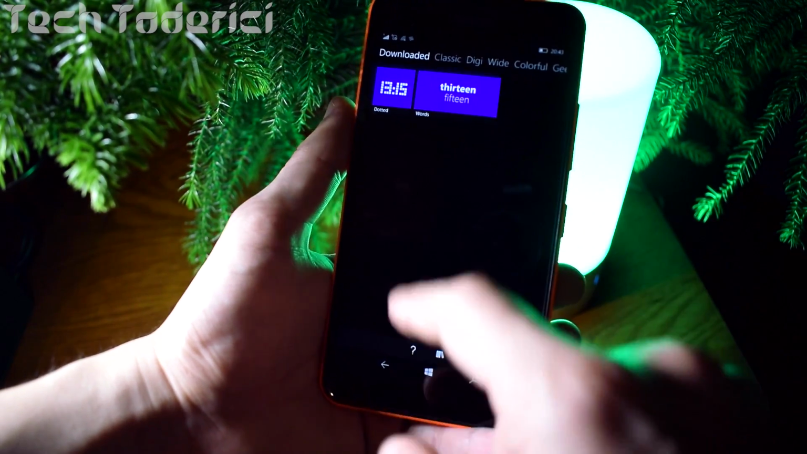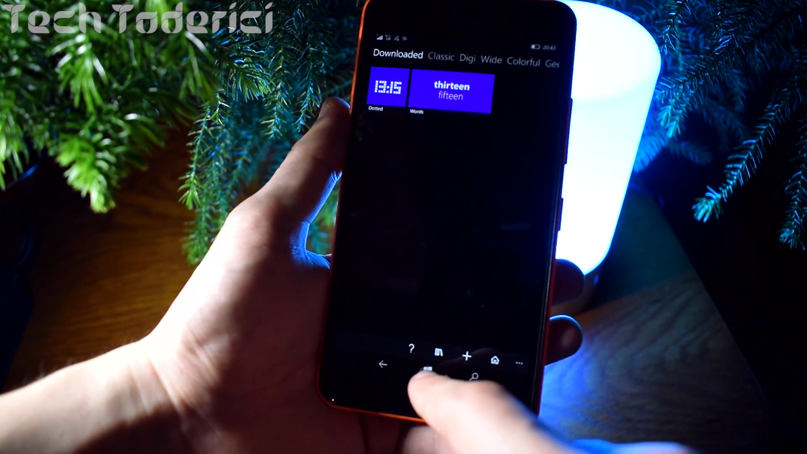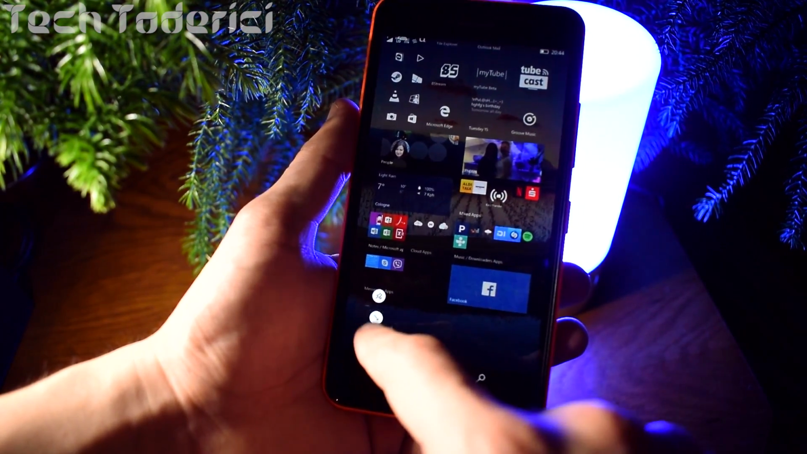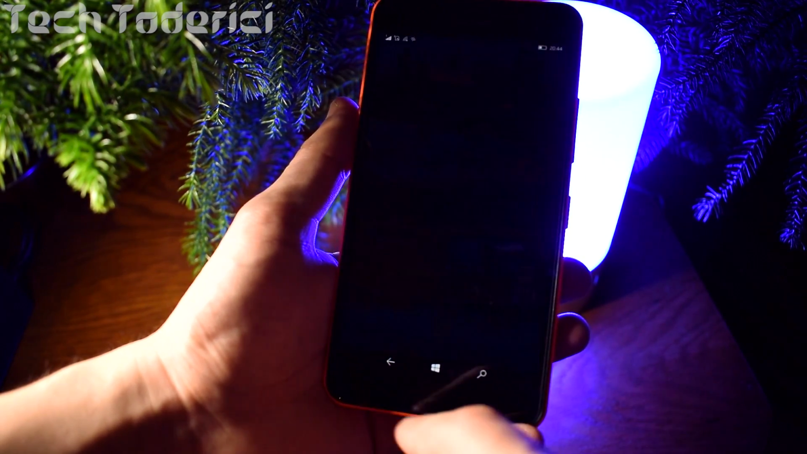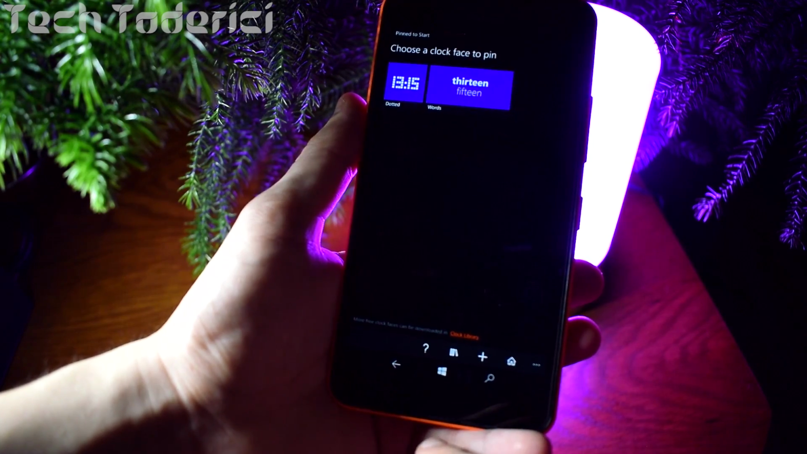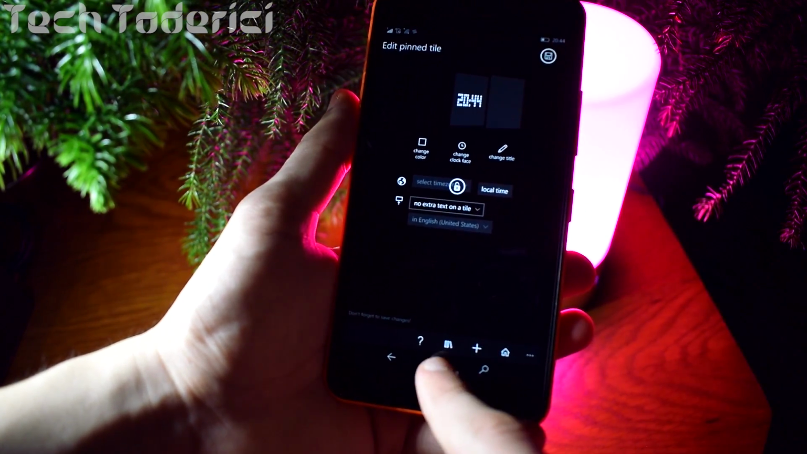The best thing about this application is that you can pin 2 clocks or even more clocks to the start screen, so I'm gonna pin the bigger tile and I'm gonna pin a smaller tile. They both work at the same time, which you can't really do with the other applications, to have 2 tiles from one application. But then if you want to change, as you can see here, there is a lock.